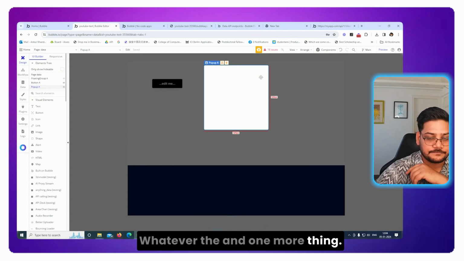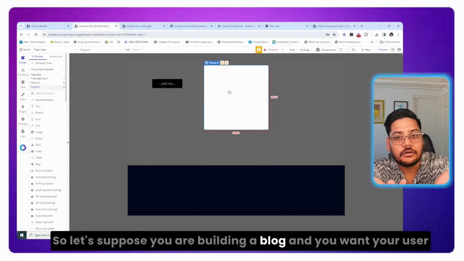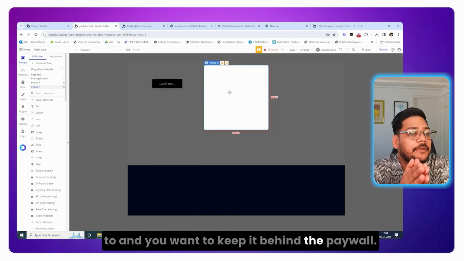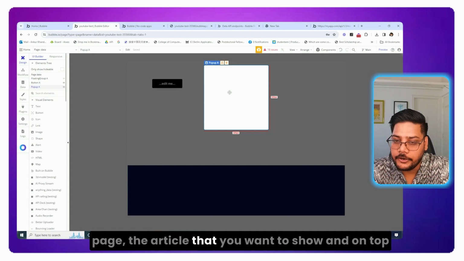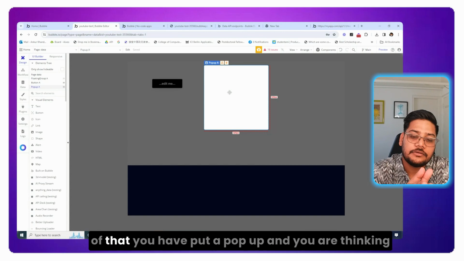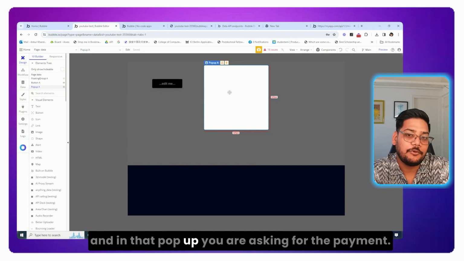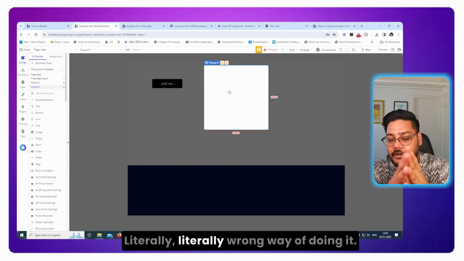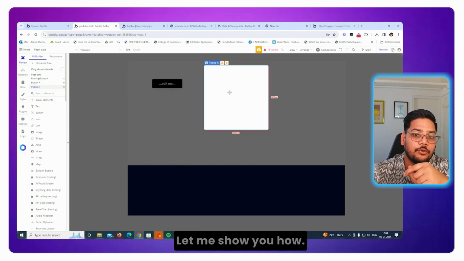And one more thing. Let's suppose you are building a blog and you want to keep it behind a paywall. So what you have done is simply load the complete page, the article that you want to show, and on top of that you have put a pop-up, and in that pop-up you are asking for the payment. That is the wrong way of doing it. Literally the wrong way of doing it. Anyone can bypass that pop-up. Let me show you how.